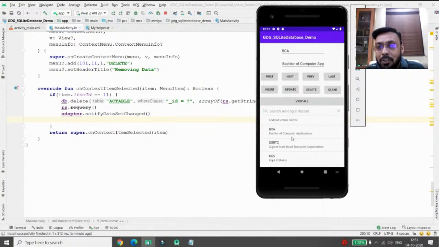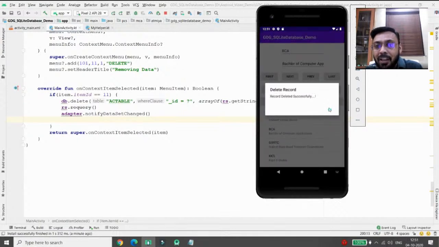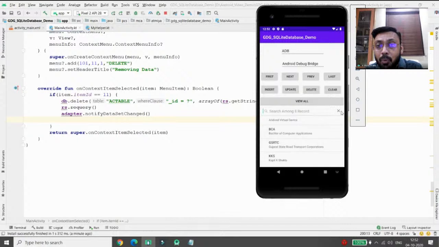Now suppose I am removing this BCA. If I remove BCA, then you will be moved to this ADB. Here you can see that 7 records are there. BCA is not there. Now I am removing this PCS. Whenever I remove PCS, you can see that the records available over here are 6. Now I'm removing again, but the message is not changed yet, right?